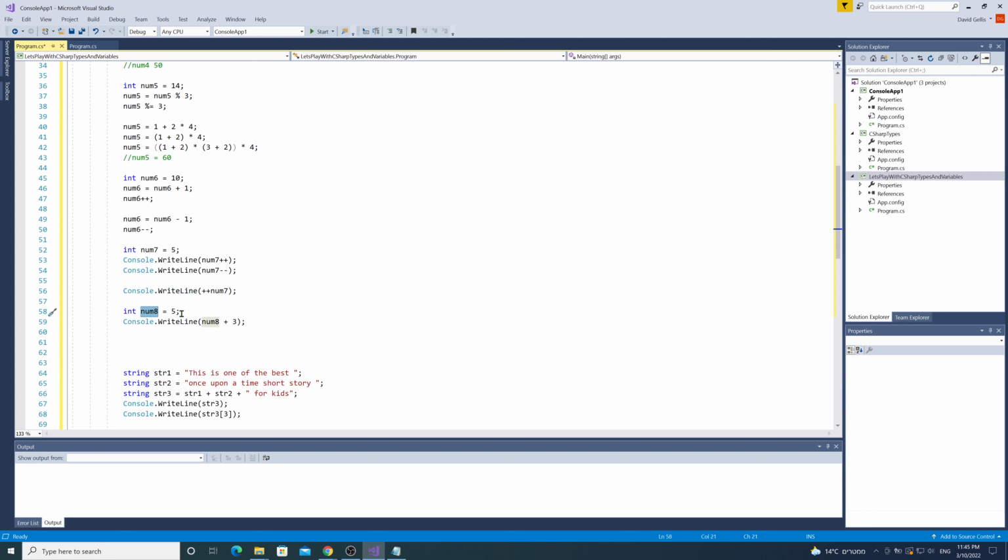Int num8 equals 5. Console.WriteLine num8 plus 3. So the console window will show us 5 plus 3, which is 8, but num8 will not be changed. It will still be equal to 5 because we did not assign it a new value. We just want to show on the console window the result of num8 plus 3. But num8 remains the same 5 as before.